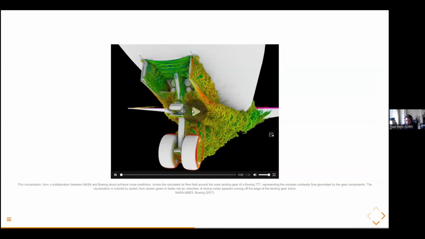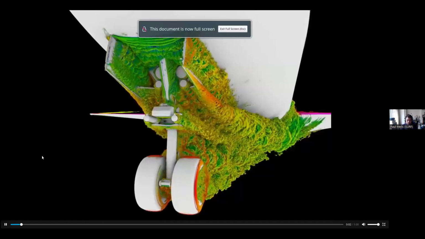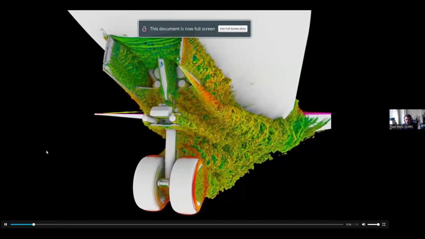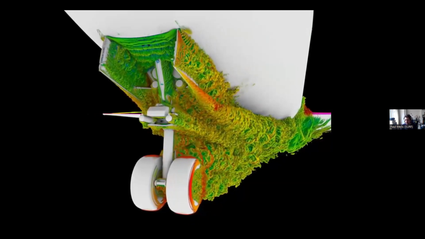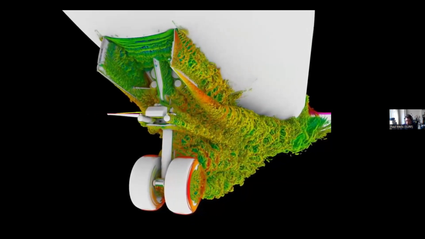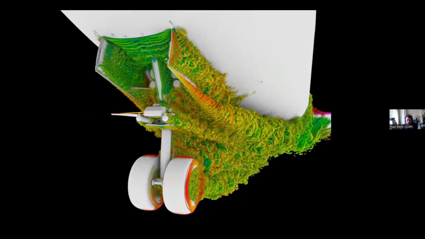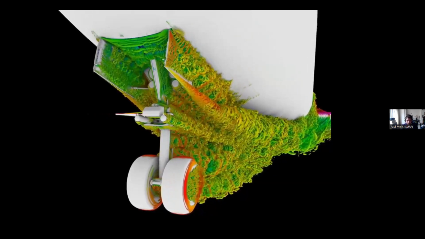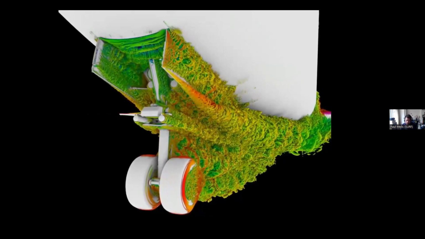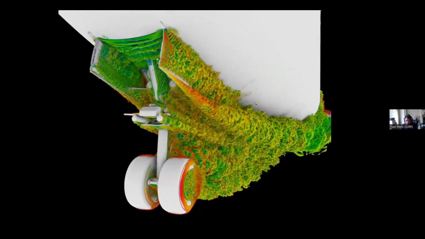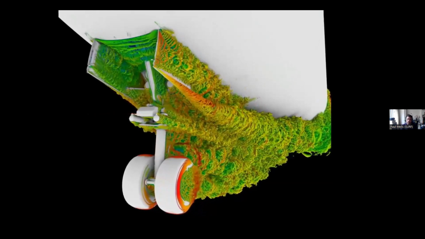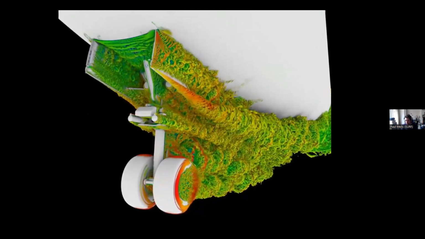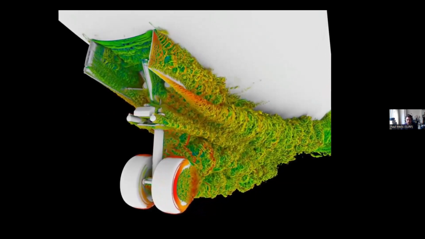An example from NASA, basically the airflow around the landing gear of a Boeing airplane in very high detail. So this took a lot of HPC resources to compute this visualization. And here they use a mathematical construct called the Q criterion, which is related to turbulence and vorticity within such simulations.